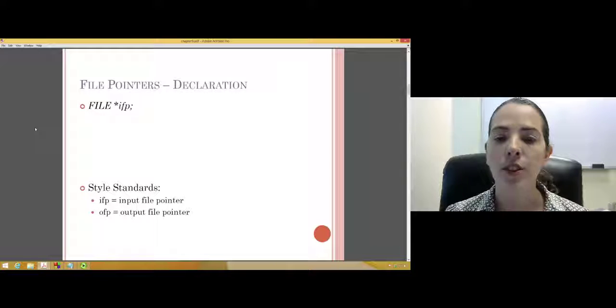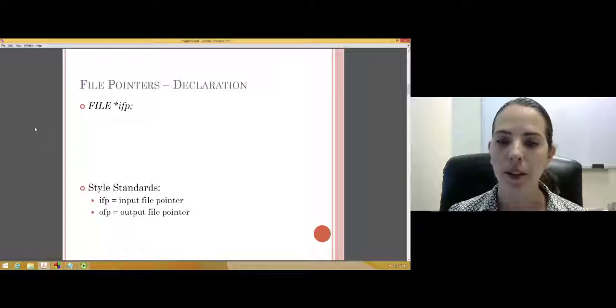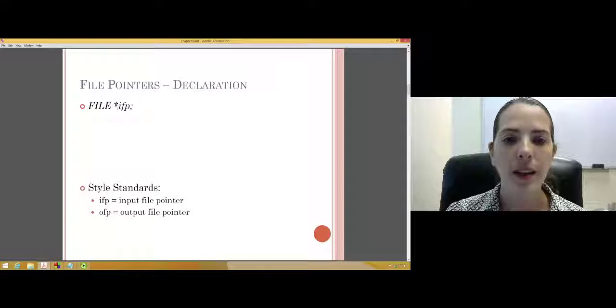Here's the general syntax for declaring a file pointer. First, we need the word FILE in all capital letters. Then we need an asterisk, and that asterisk represents a pointer. And then we need a variable name. Now we have some standards here. It's not required that we use these names, but it is standard. But since it's a variable, we can, of course, call it whatever we want.